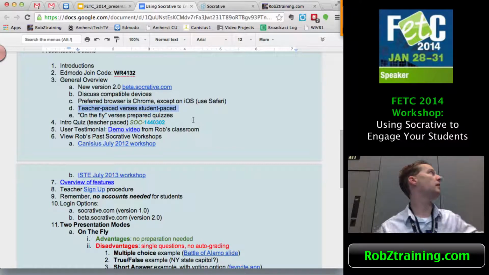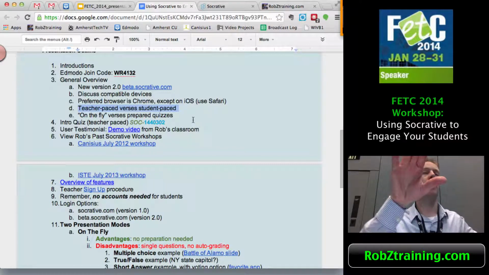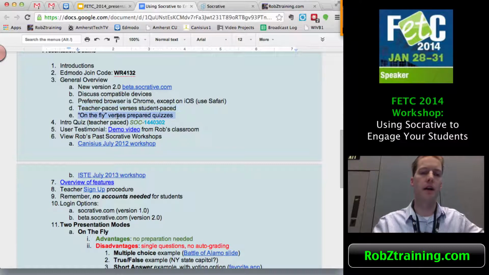Teacher paced, I kind of prefer that because if you're doing a lecture mode in the sense like I am now, and you want to release the question as you're ready to, you just enter teacher mode, and with a click of a button, you can push out that question to everybody. So I'll run in both modes today so you can see that. The other options you have, I mentioned before, the on-the-fly versus the prepared quizzes. We'll look at those. And now it is time for you guys to participate.